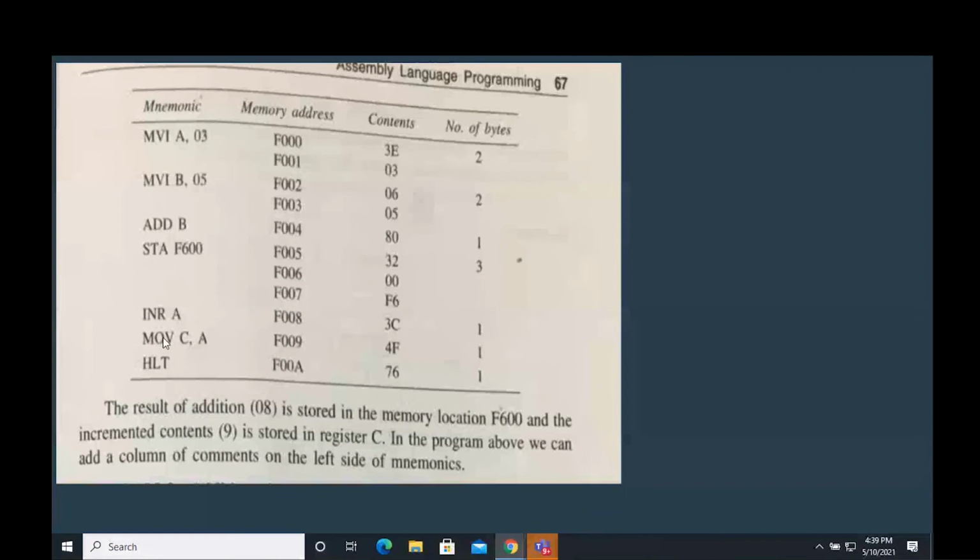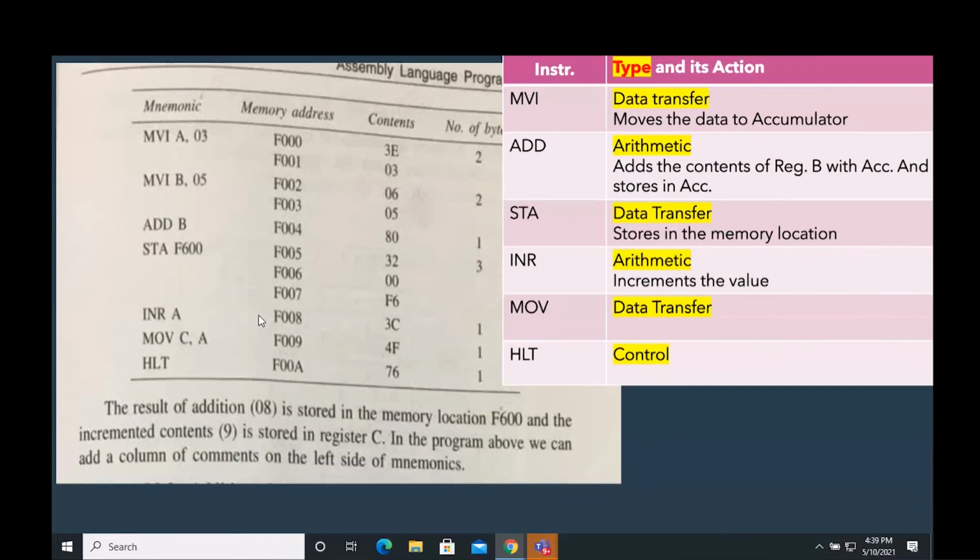All right. Then of course I have my HLT, which has the hexadecimal code 76. All right. So this is what it is. Please remember which instruction class category they belong to. It's very important.